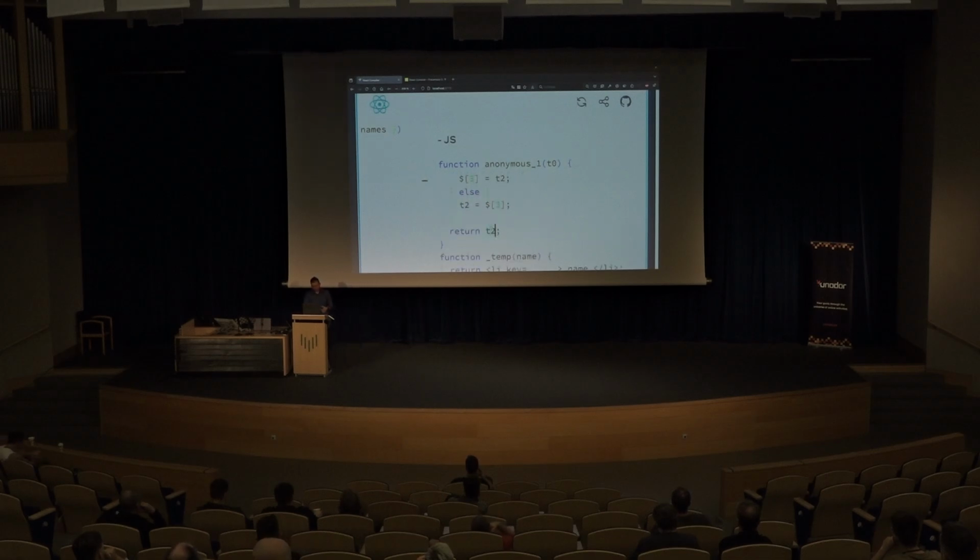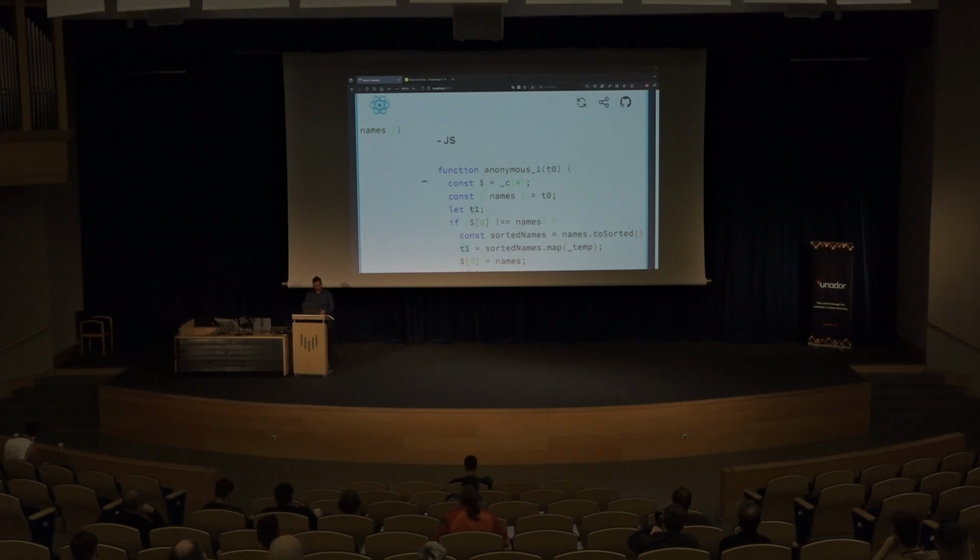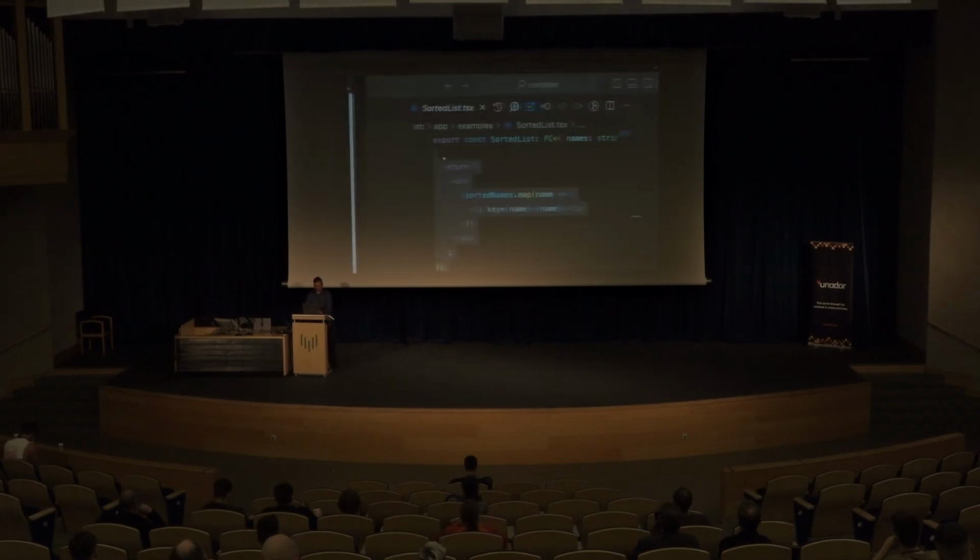And the component itself returns the T2 variable. And what is it? It's the list with T1 inside, again created here, and T1 is just the auto-memoized sorted names with the mapping on the temporary component, memoized until the names have changed. You know, it's great. It's clever. Cool.